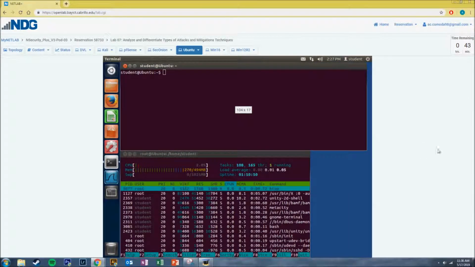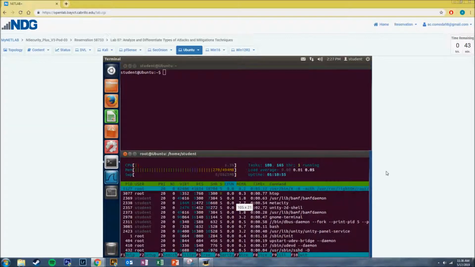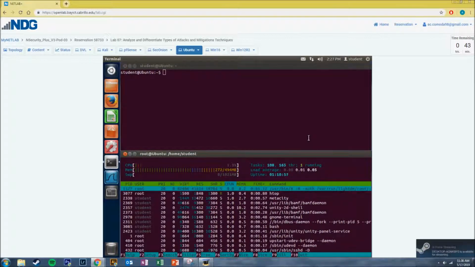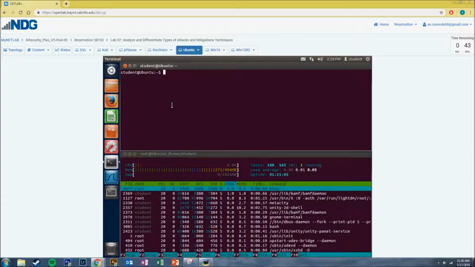Open a new terminal window. Right-click on the terminal icon and click New Terminal. Make sure to arrange the display of the new terminal window where you can see both terminals side by side. In the new terminal window, type the command below to initiate a fork bomb attack on the Ubuntu system.